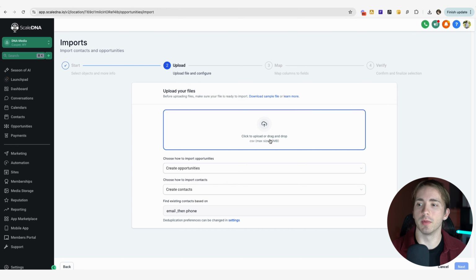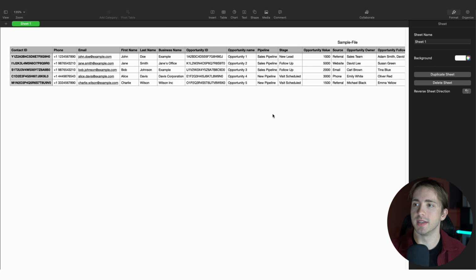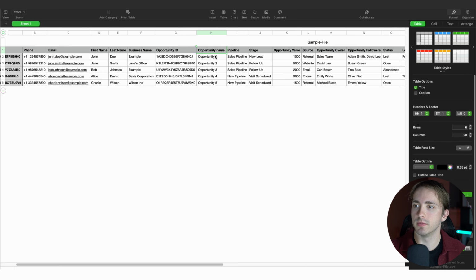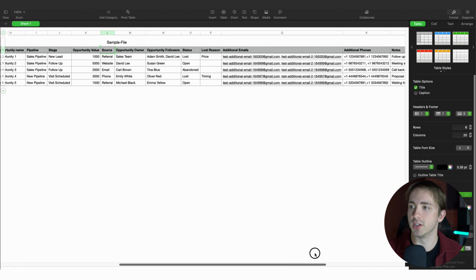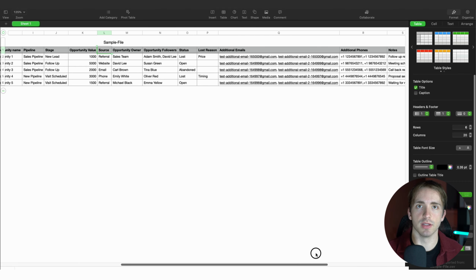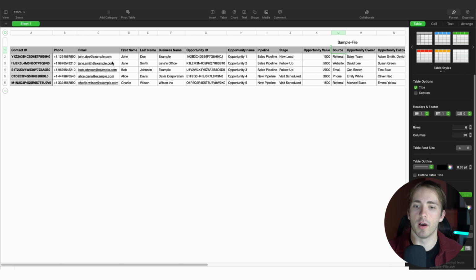This is very similar to uploading contacts through the contacts section of your sub account. And if you need to download a sample file, you can click this right here and open up the sample file to see what the formatting needs to look like whenever you're uploading contacts and opportunities in one file. Realistically, you just need to give a title to each section of the opportunity, like the name, the pipeline, the stage, the value, source, owner, and all other information like that. And if you don't have any information for it, then just leave it blank. But you can download that sample file, view it here.